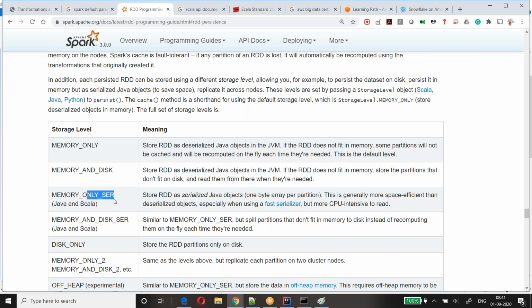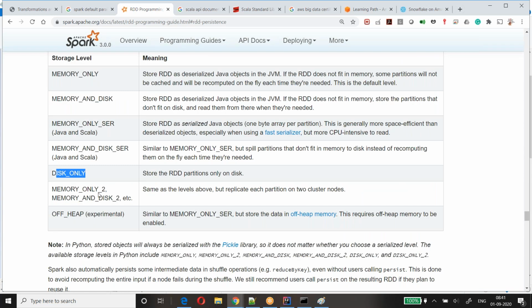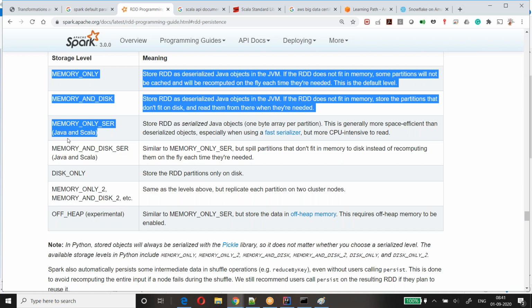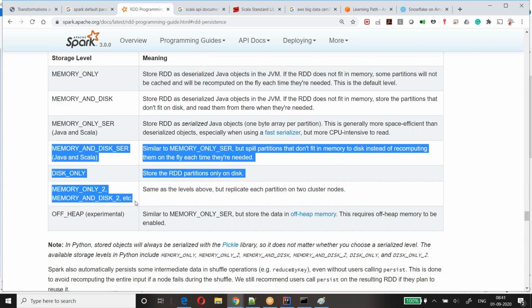Memory only with serialization. Memory and disk with serialization. Disk only. Memory only underscore 2, memory and disk 2, which means two replicated partitions. And off heap is still in an experimental phase, so it is not yet implemented. Okay, these are the different levels. When I say 6 levels, it is these three and these three; I ignored the experimental one. So 6 storage levels are there in case of persist.